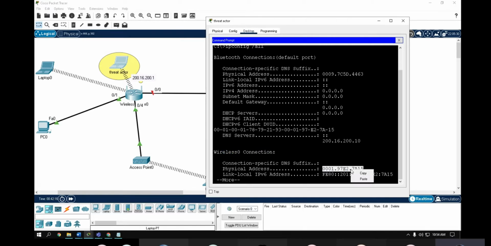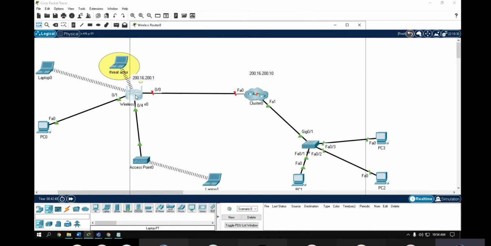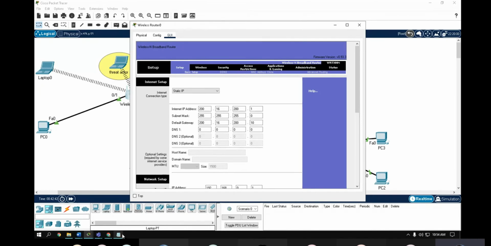So just copy this physical address. This is the one. So we need to change it into this format. After every 2 digits, add a colon. So this is the format we need. Change it into this format. And you need to copy this one. Sorry, go to the PC wireless. And here, you need to copy this one first.